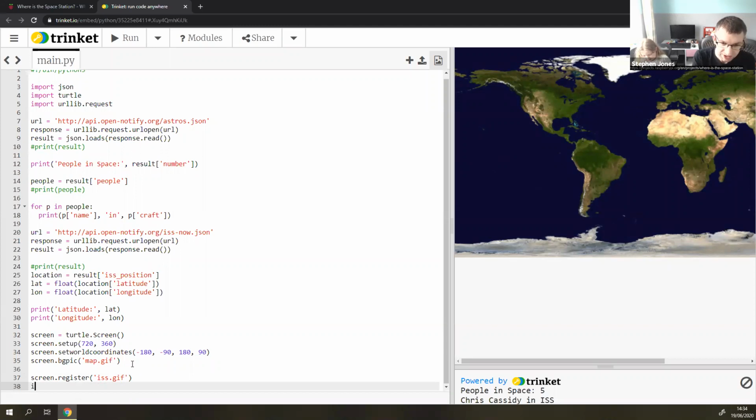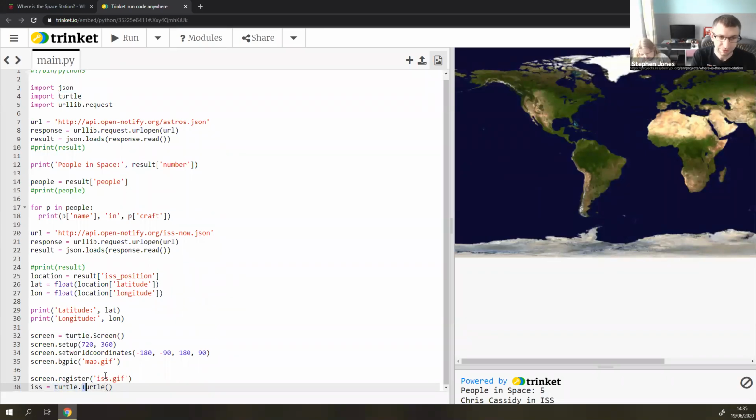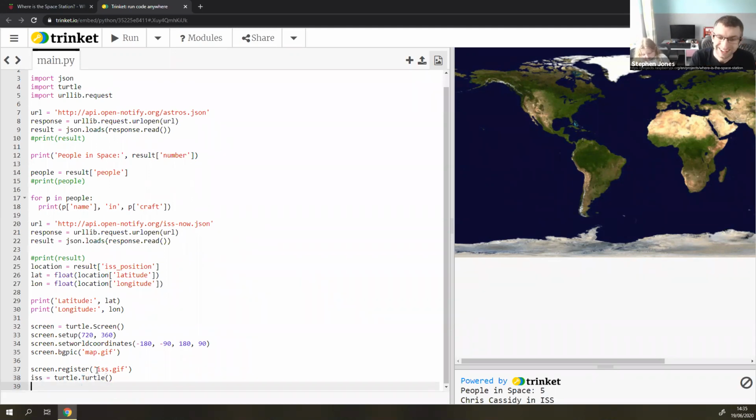And then we want to say the International Space Station, iss, equals turtle.turtle, open close brackets. So small t at the start, big T on the second one. Definitely important, otherwise you might find out you're not going to get it working. So then iss.shape, and we're going to set it to be that ISS GIF from earlier.